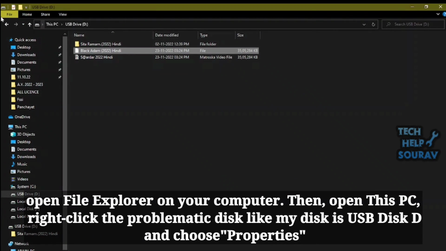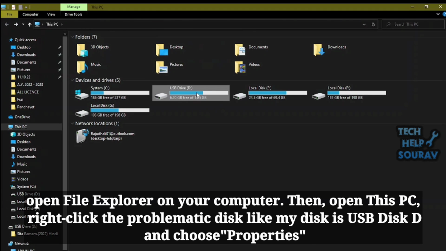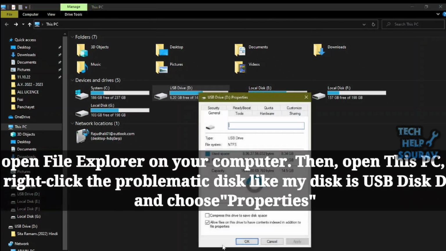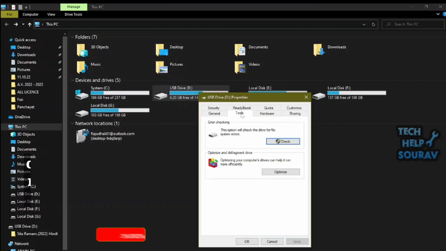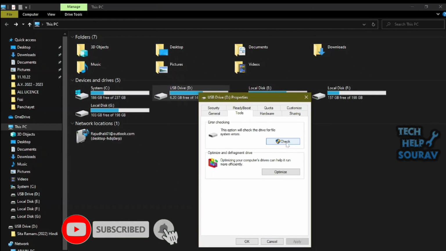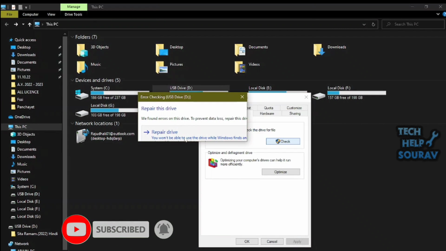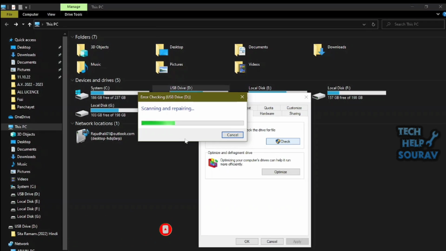Open File Explorer on your computer. Then, open This PC, right-click the problematic disk, like my disk is USB disk D, and choose Properties. In the Drive Properties window, go to the Tools tab and then click Check under Error checking.